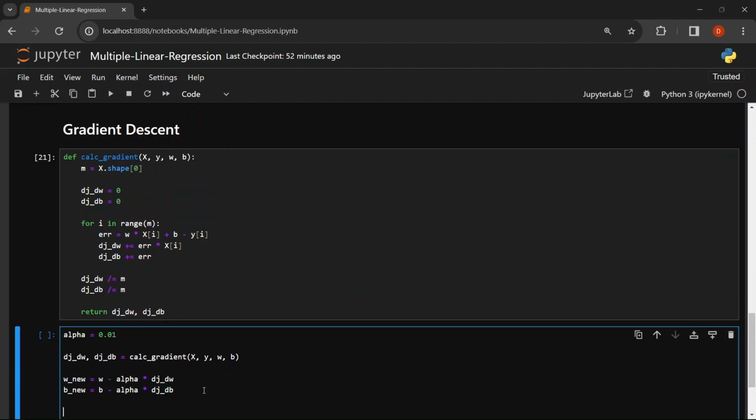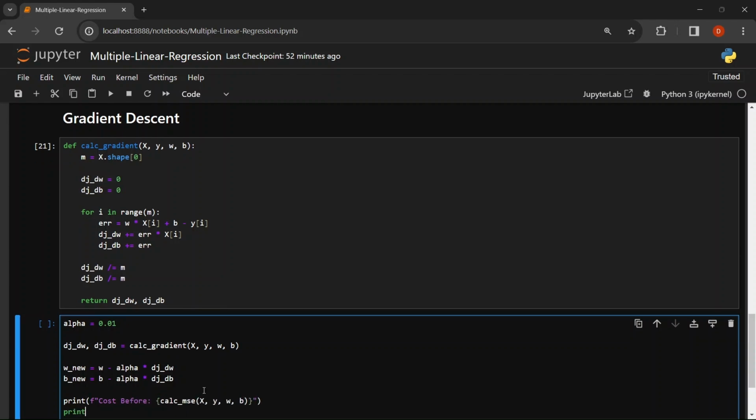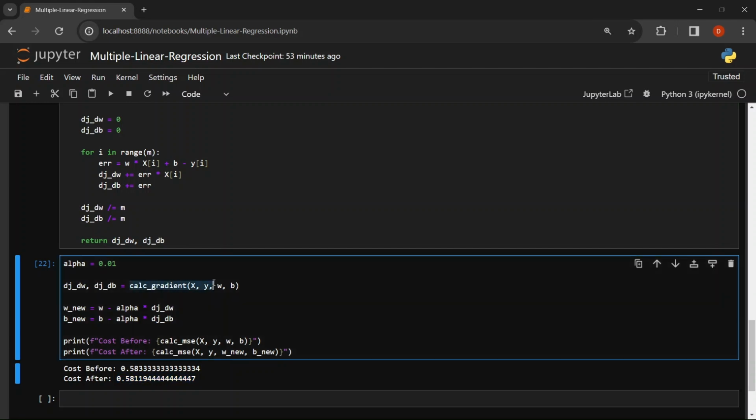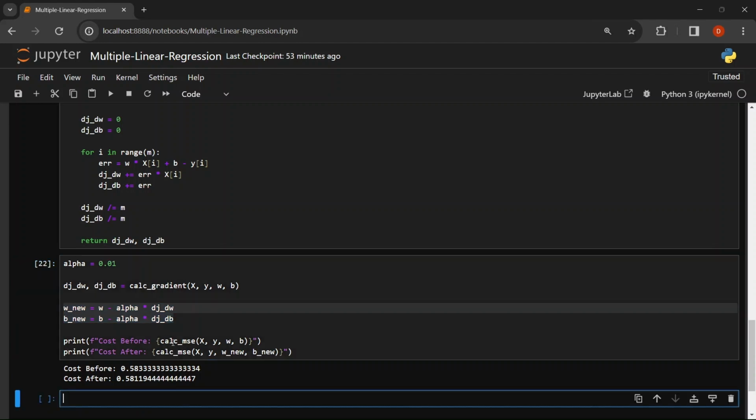So let's go ahead and see if our cost function is any lower. And it turns out that our cost actually is just a little bit better than it was before. So that means the calculate gradient function did work, and applying it in this way did improve our cost. And at this point we can go ahead and just write the gradient descent algorithm since we know it's working.